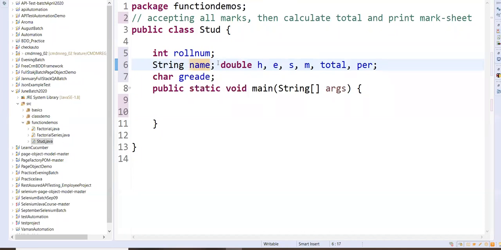And then there are these variables that, okay, H indicates here the subjects actually. HESM is Hindi, English, science, maths. Total we have taken, percentage we have taken, grade we have taken. So spelling of grade is not correct. Grade.